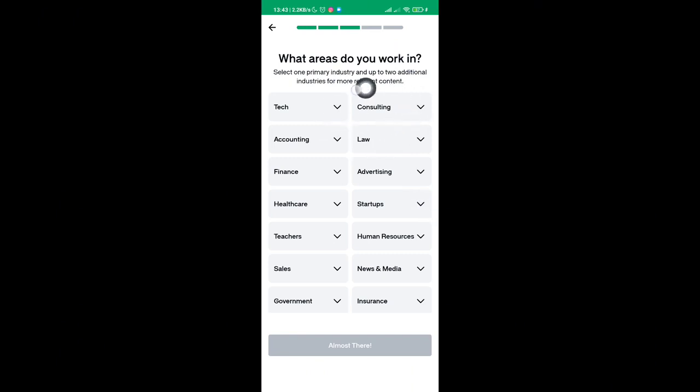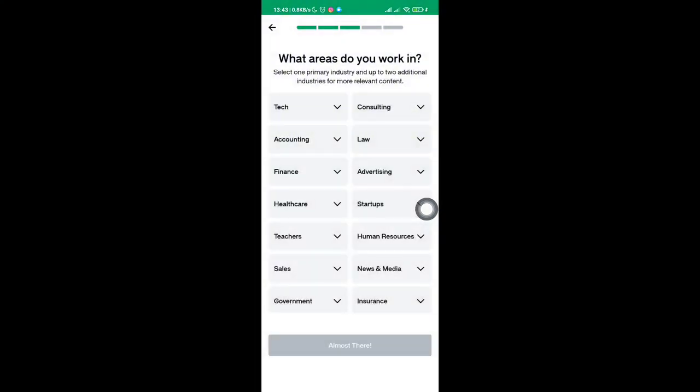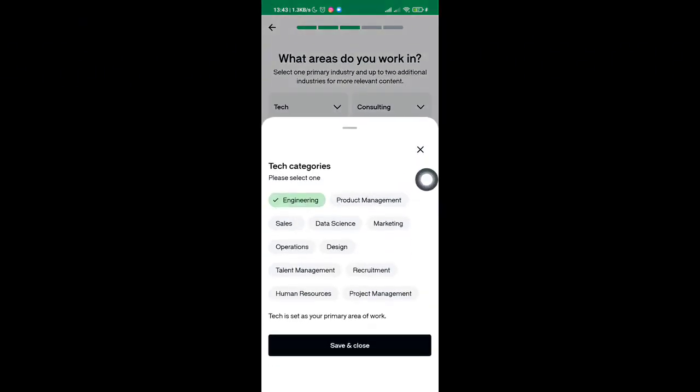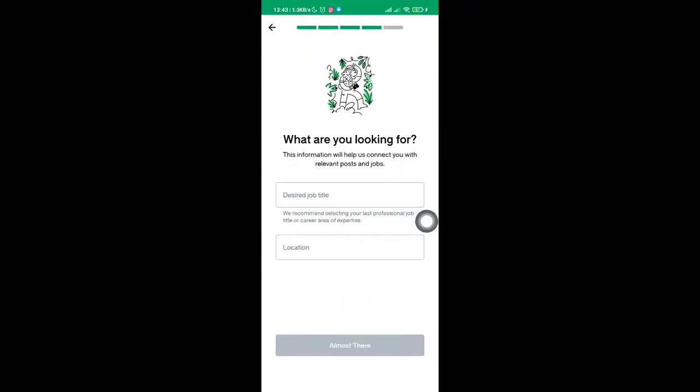And then here, what areas do you work in? You just have to select one primary industry and up to two additional industries for more relevant content. For this one, I am going to select technology. For the tech categories, we have engineering, product management, and so on. So I'm going to select engineering. And then, what areas do you work for? You just have to select one of these again, and then just click on almost there.